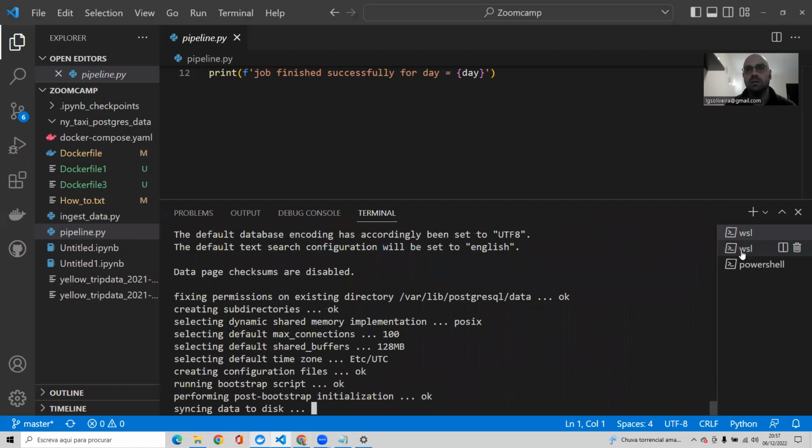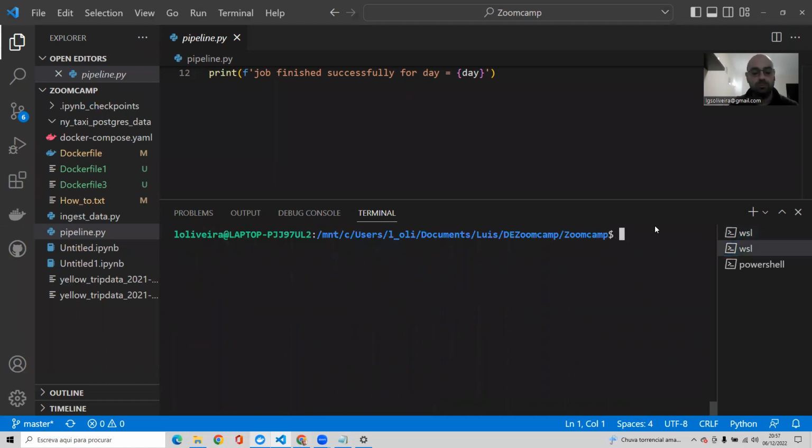Okay, where is this running? I have to install pgcli. Okay, so pip install pgcli. Sorry, pgcli.